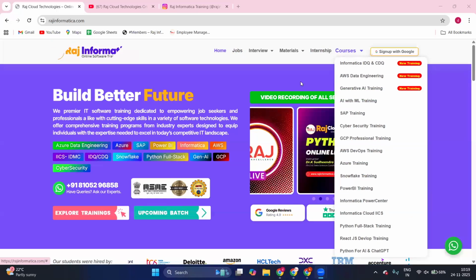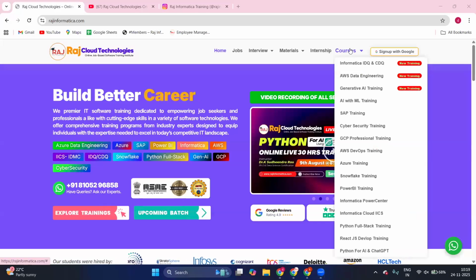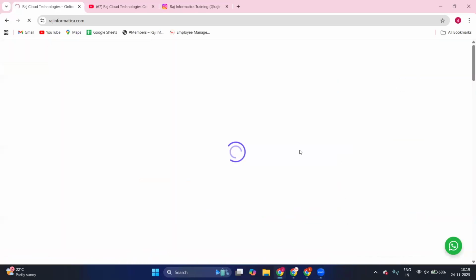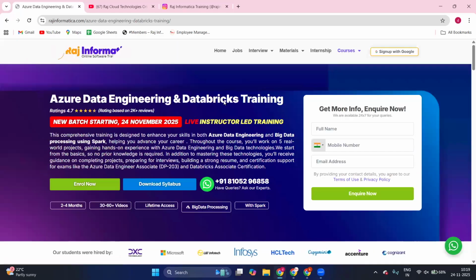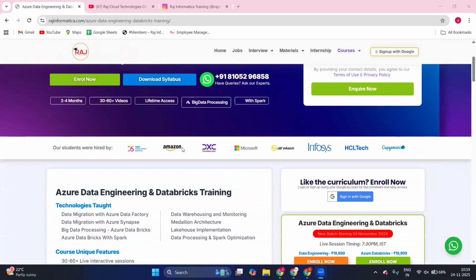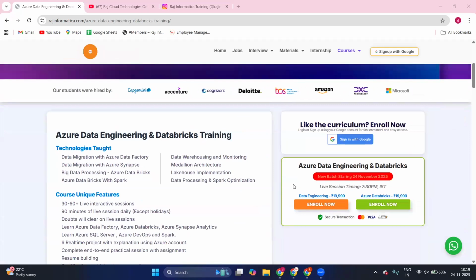If you want to know more about the Azure program, you can go to the courses section here and click on Azure training. Here is the page where you can get the complete information about the Azure course. You can see there is a new batch starting from 24th of November, that is today, and the batch has started now. We have both morning and evening batches.